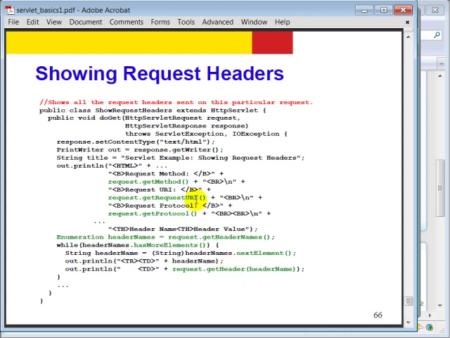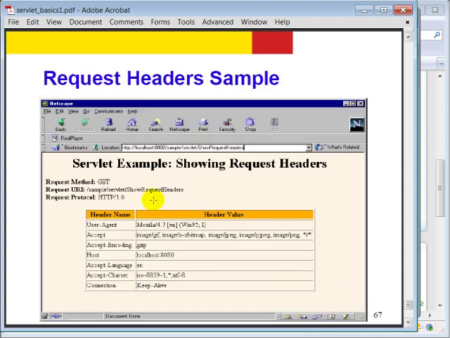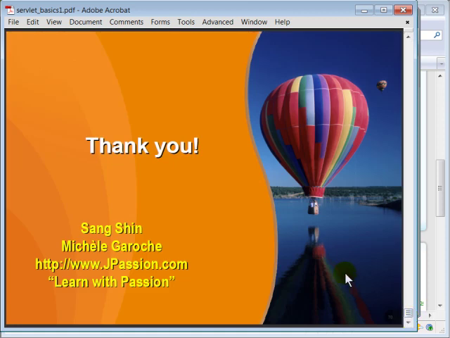Suppose you want to show all the request headers. Again, you can call the getMethod method. It tells whether this is HTTP GET or HTTP POST, the request URI, the protocol, and all these things. So you can find out this information by calling this method. These are request header information. Alright, that's the end of the presentation, and let's do the hands-on lab and demo.